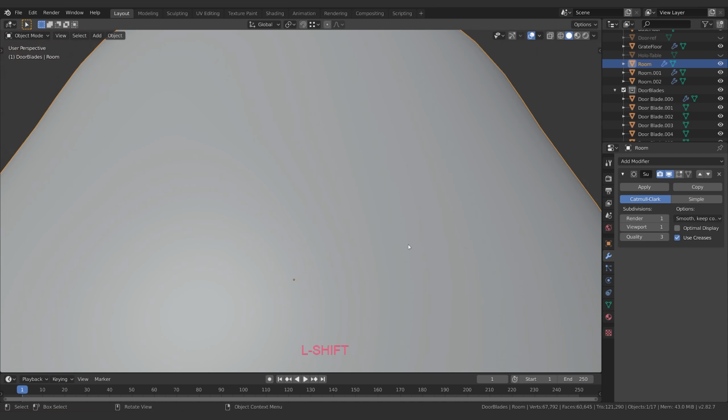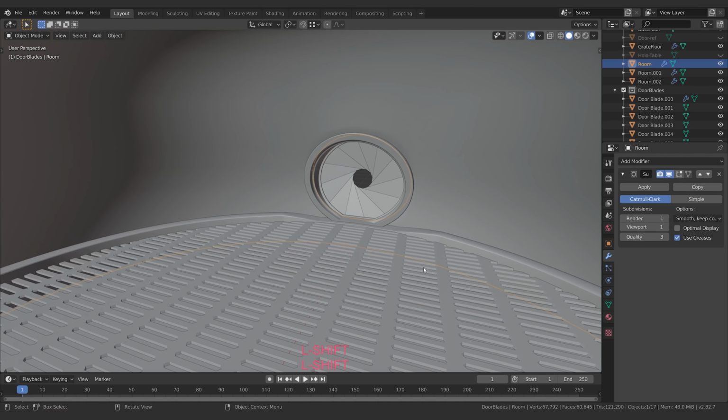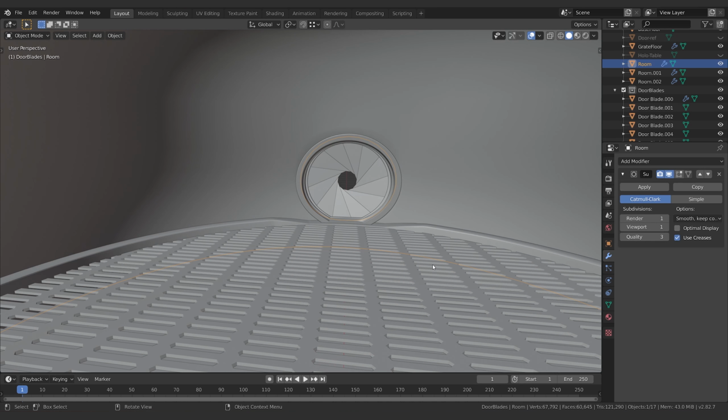Let's get to work on making this room look amazing. So today's objective is to add the detail. We've got the base room figured out. We've got our door figured out. We've got this thing working. We've got the scale set. Now we're just going to really bring it to life.